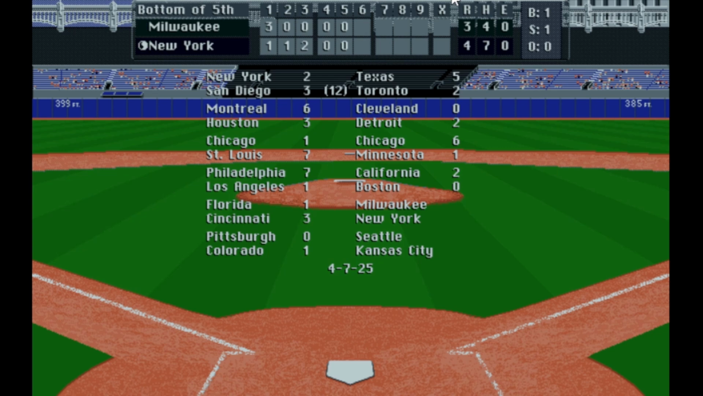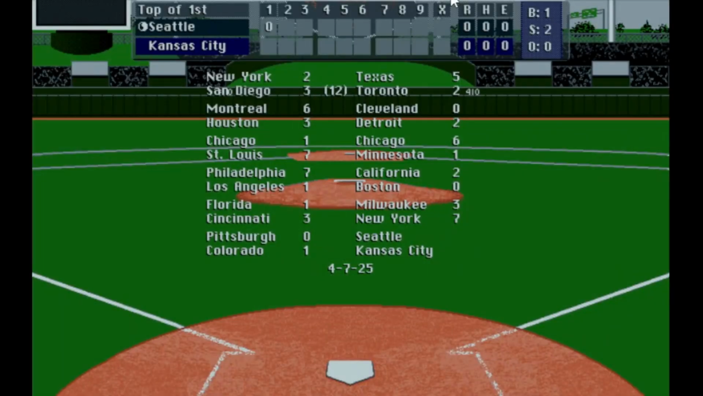I will say, for some reason I don't know why I can't get 98 working now, but Front Page Sports Baseball '98, I did have a lot better luck with. So it seemed like they fixed a lot of the issues with it. So kudos to the folks at Dynamix.